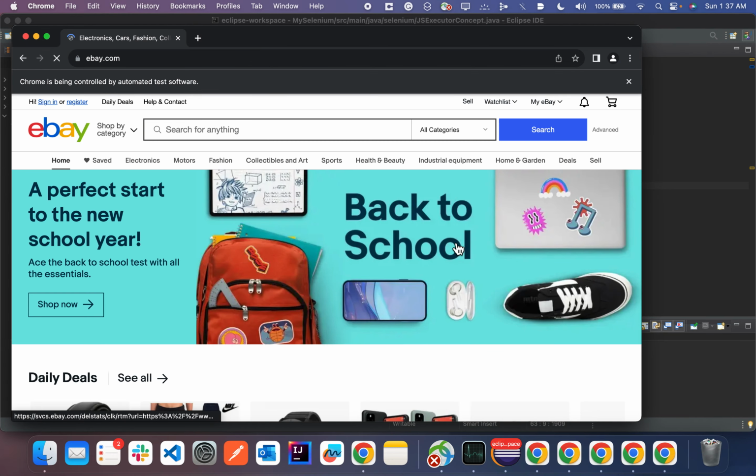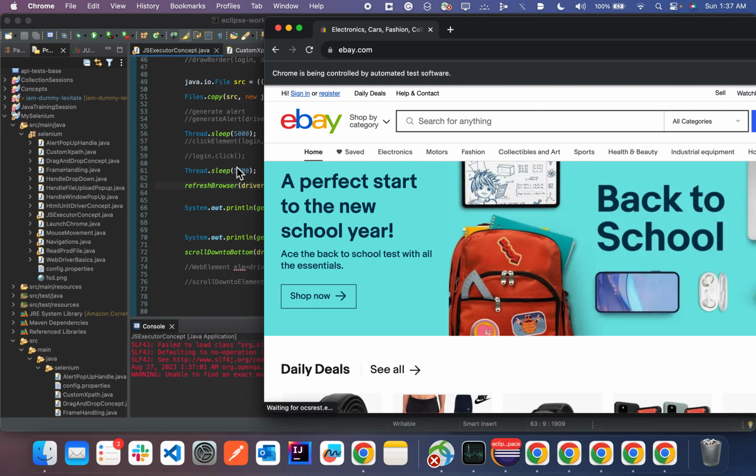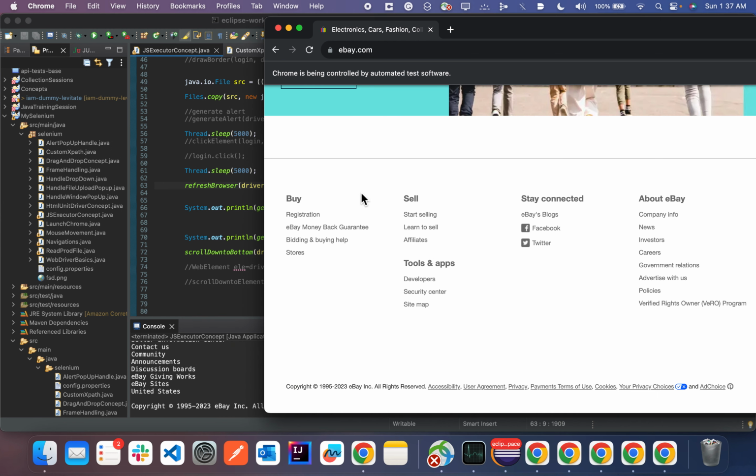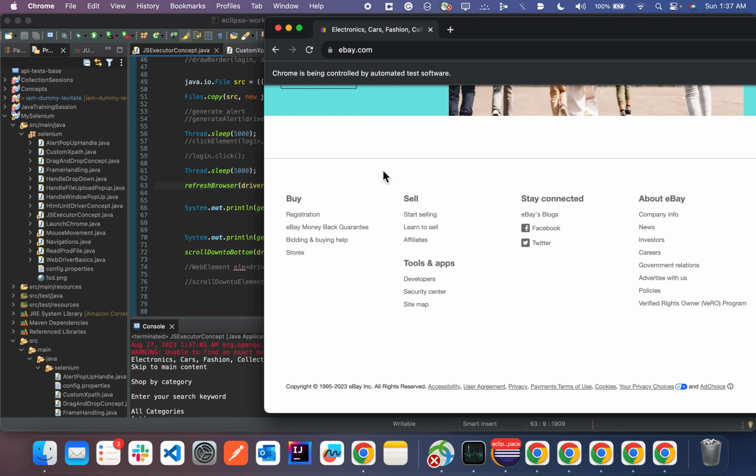So ebay.com opened, and we see that it should wait for about 10 seconds. Refresh it? Yeah, it refreshed it. And then it took us to the bottom of the page, and it also gave us all the text of it. Everything, the whole text of it, and then it also gave us the title. See, electronics, cars, this is the title that is getting printed.